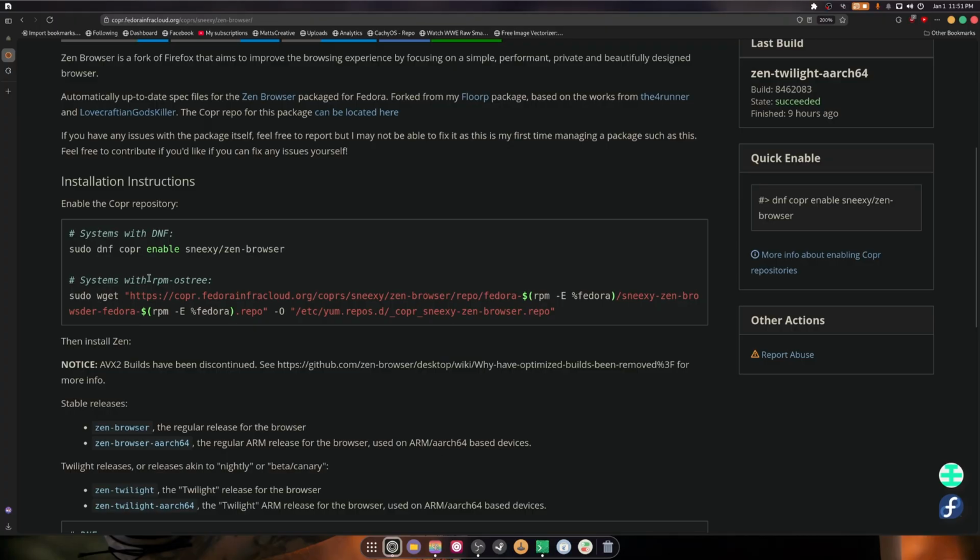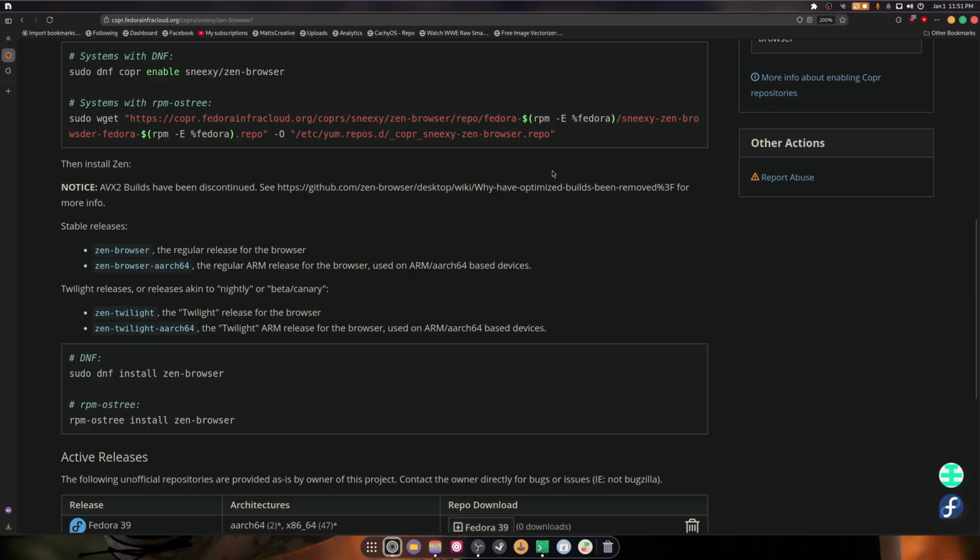And there's also the ability to work with rpm-ostree, which is a thing that you do not need to bother with. Not yet. You can learn that down the road. But the stable releases are as follows: Zen Browser, which is your stable version, and Zen Twilight, which is your nightly or beta canary. Me, I'm going to be running the Twilight. You guys can run the stable if you want an easy experience.